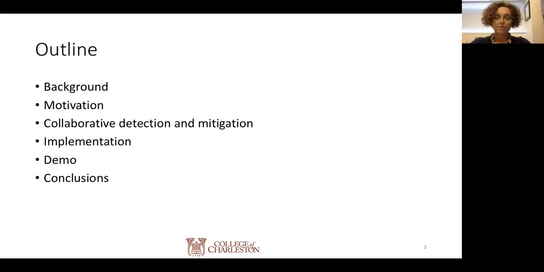I'll give you the methods on our collaborative detection methodology, the details of that. I'll talk extensively about the implementation. I like that because it gives me the opportunity to discuss to you about our code, which is also publicly available, and you can replicate our experiments on GENI. I will do a live demo, which hopefully is going to work.